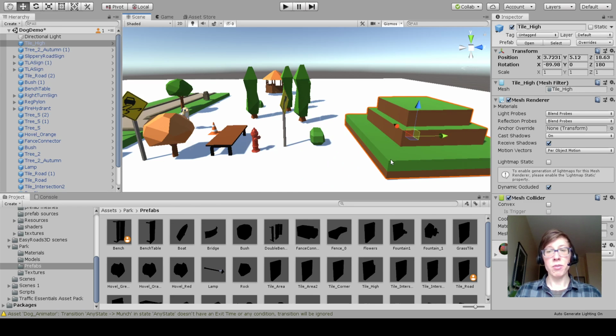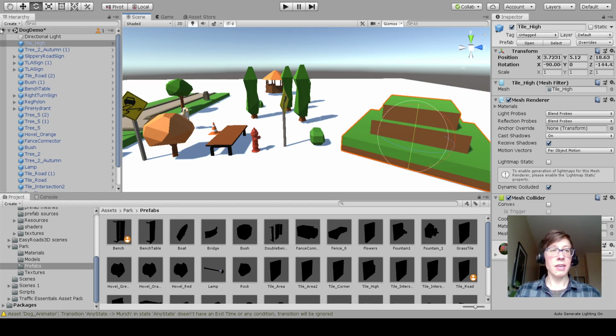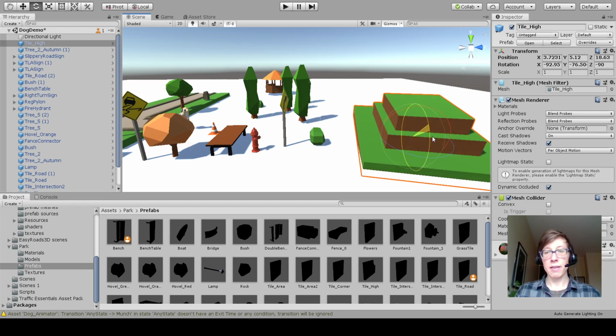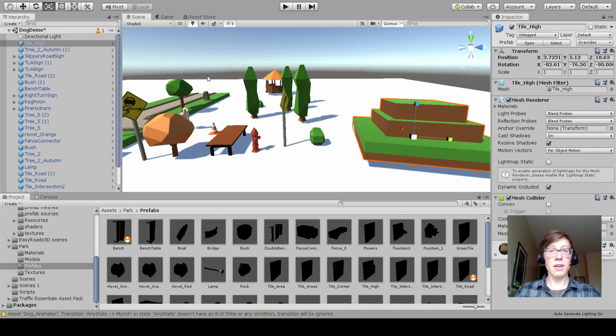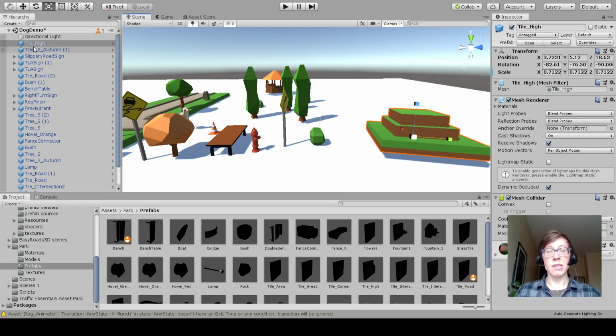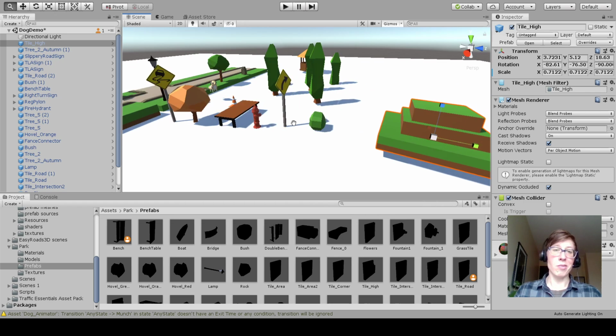I can move that out of the way by using the Move tool. That's up here. It's this plus. I can rotate it by clicking on this circular arrow icon here and dragging. And then I can also scale it up and down with this Scale tool, which is up here as well. Those are the three that you really need when you're organizing an environment.